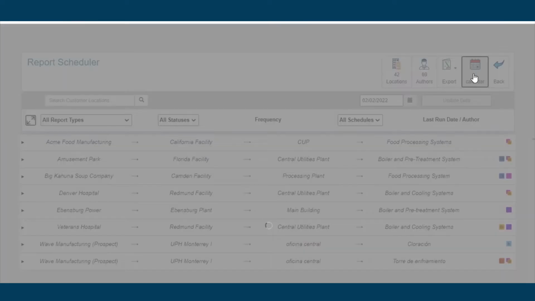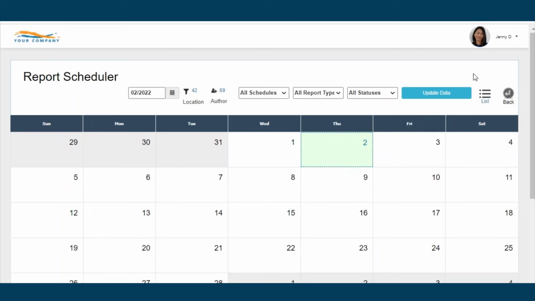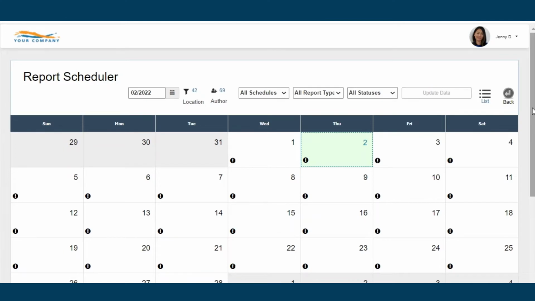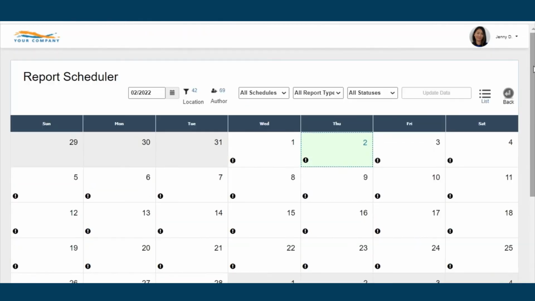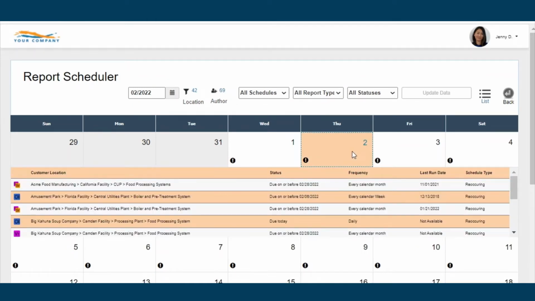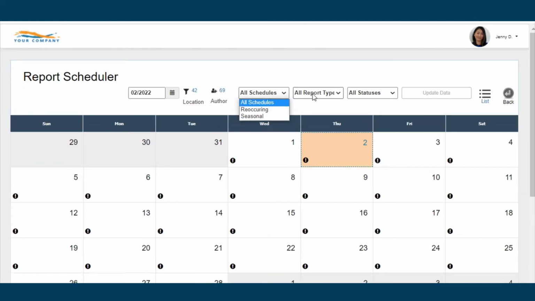Click on the Calendar button to switch from the default list view to the calendar view. Click Update Data to see results appear on the calendar. Users can reference the legend at the bottom. Click on a specific date to view result details. Results can be filtered by schedule type, report type, and status. Results can also be filtered by location or author.